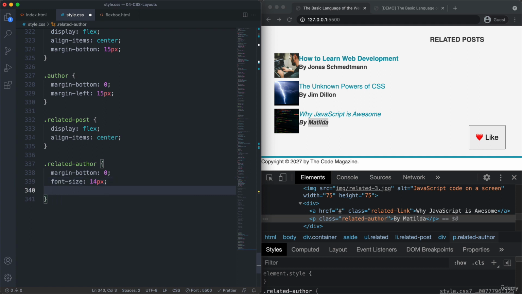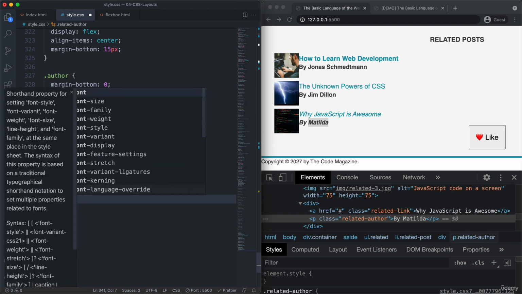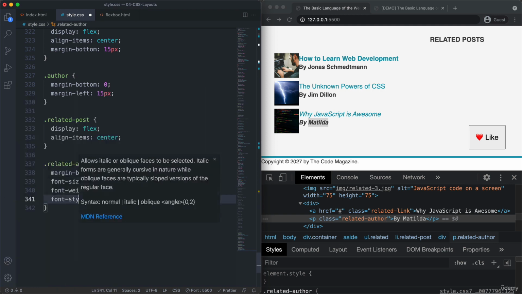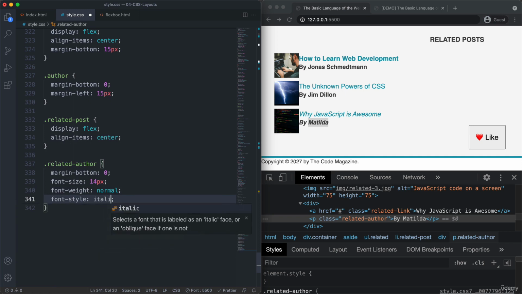And many of the things that we need to do here is to now kind of reset some of the things we did earlier. So for example, for some reason this is bold. So let's put it back to normal. So font weight should be normal. And now let's actually style all of these as italic.